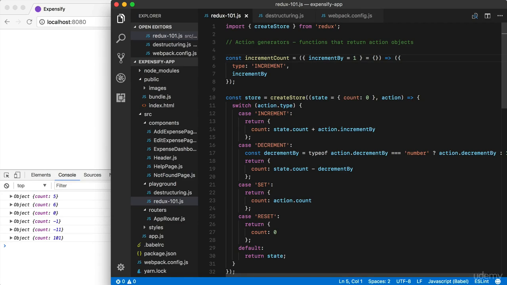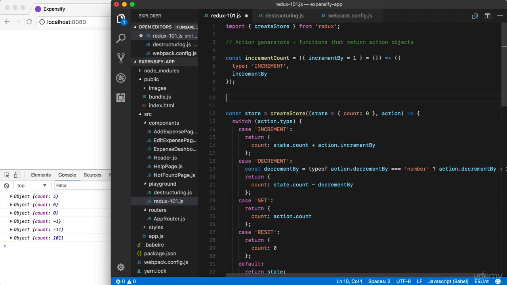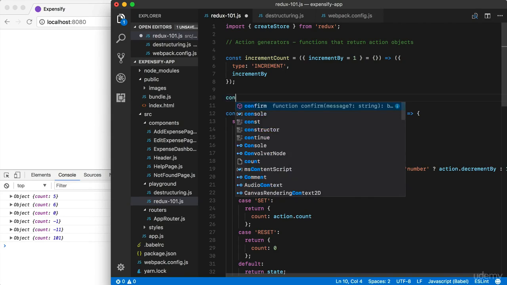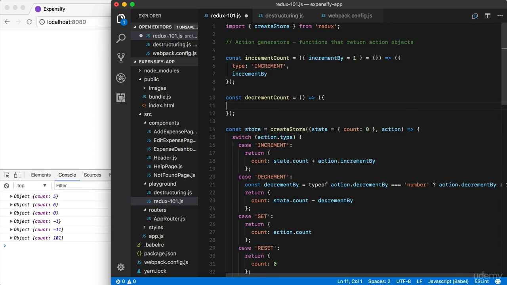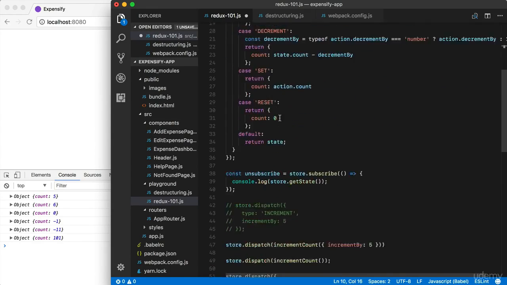We'll do one more of these together, and then I'm going to require you to do 2 on your own right here. We're going to go ahead and set the action generator up for decrement. So I'll create a const. I'll call this one decrement count, and we're going to set it up exactly like we had before. It is an arrow function. We will implicitly return an object, and at its very core, all we need to do is set type equal to decrement.